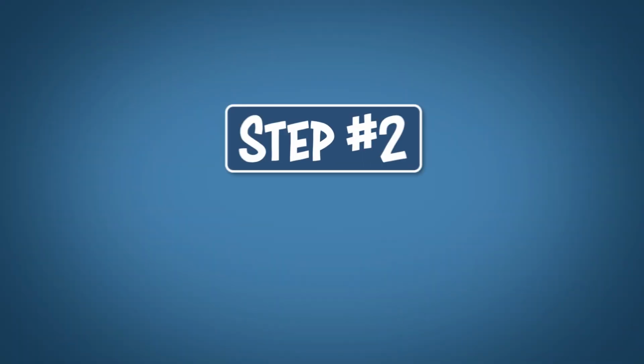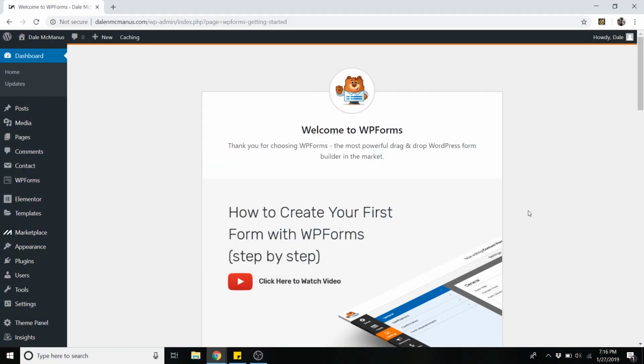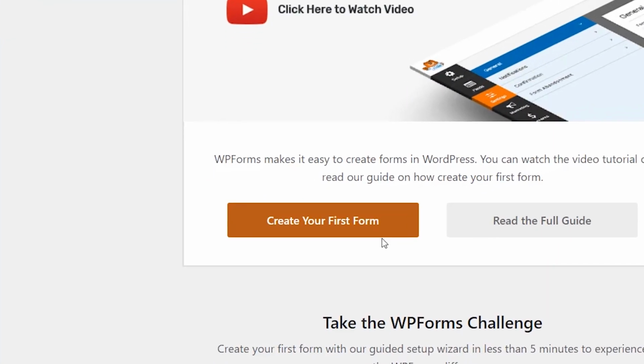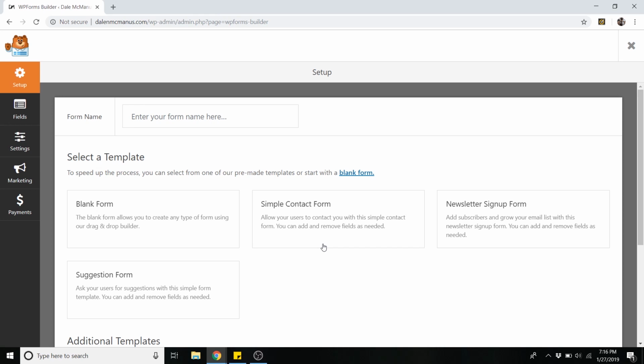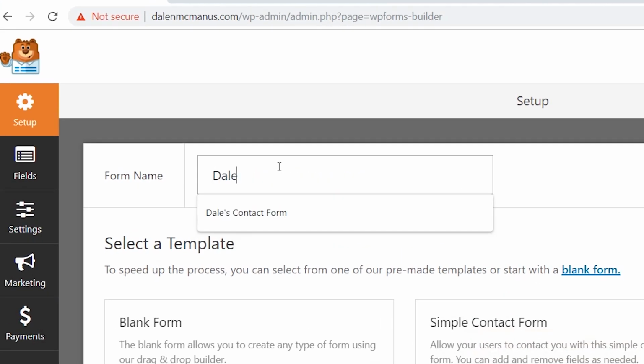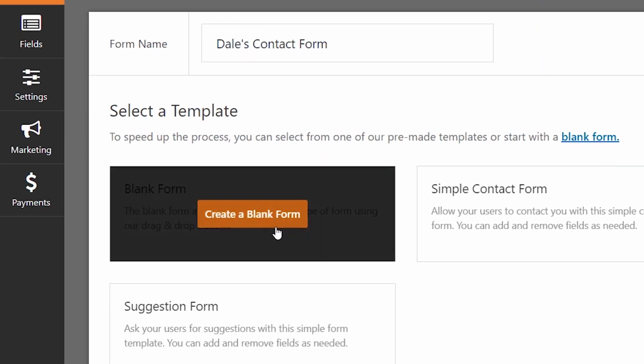Okay, so step number two is to create a new form. To create a new form, just scroll down, and you'll see this button that says Create Your First Form. Go ahead and click that. And here is where we're gonna set up our form. First, just give it a name. I'm just gonna say Dale's Contact Form. And now we're just gonna select the blank form template. So just click on Create a Blank Form.